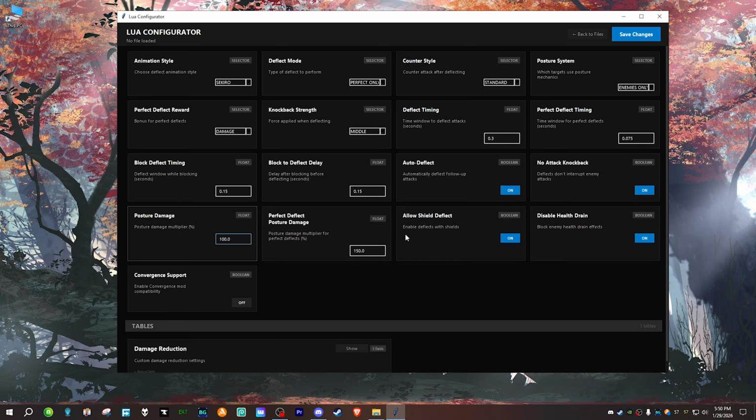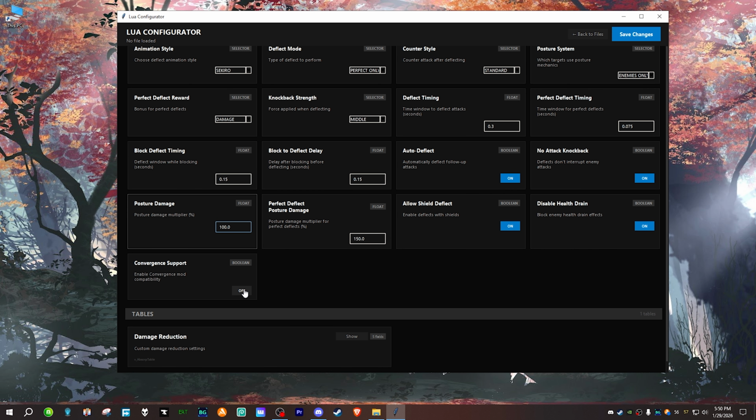Allow deflect with shields, obviously turn that on. There's no reason why you shouldn't be able to deflect with the shield. Disable health drain, blocks enemy health drain effects, which means enemies like Malenia, who heals every time she hits you, or some other enemies that heal every time they hit you. This will prevent them from healing. If you're playing with Convergence, this has support for it. I've never played Convergence, so I usually leave this off.